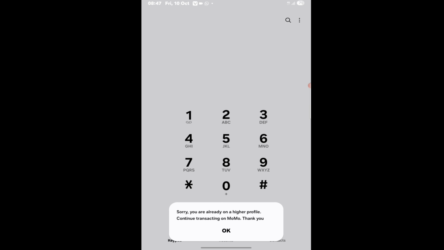But as I said earlier on, normally MTN upgrades subscribers to the top tier automatically. So as you can see in here, I'm already on a top tier. So as I said, keep using the MTN mobile money and you'll be upgraded to the top tier.